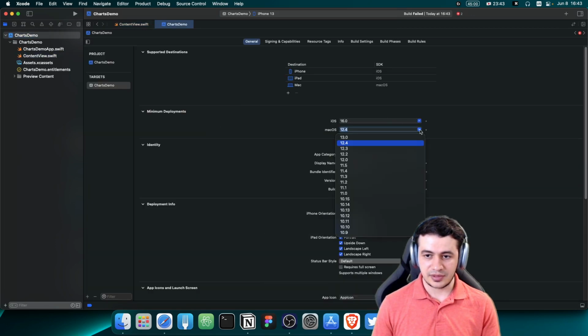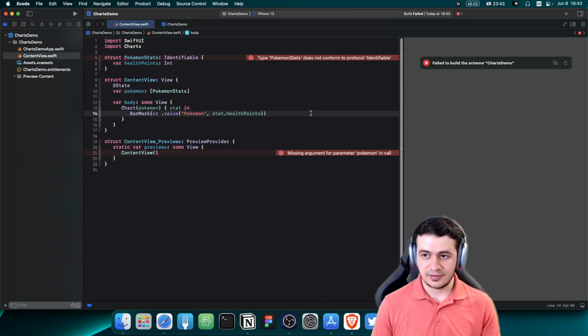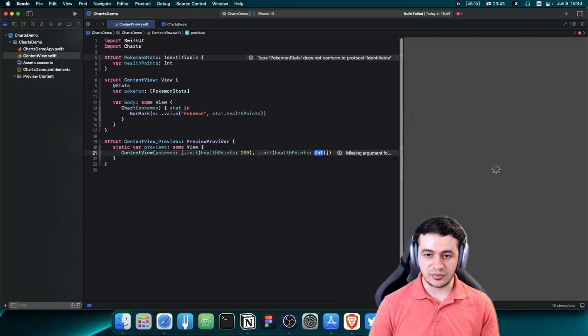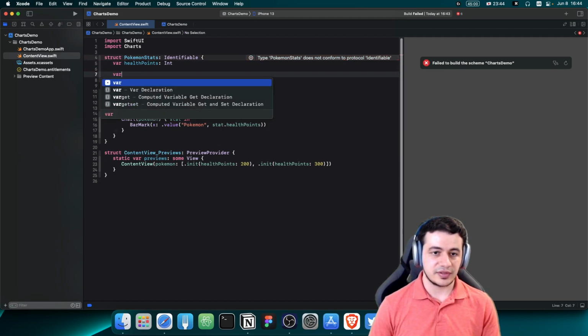iOS 16, macOS 13. Failed to build because we need to provide Pokemon here. All right, let's provide one with health points 200 and another one with 300. I really love how the errors are graying out also. Type Pokemon stats doesn't conform to protocol Identifiable. Yeah, sure, we need to provide an ID.